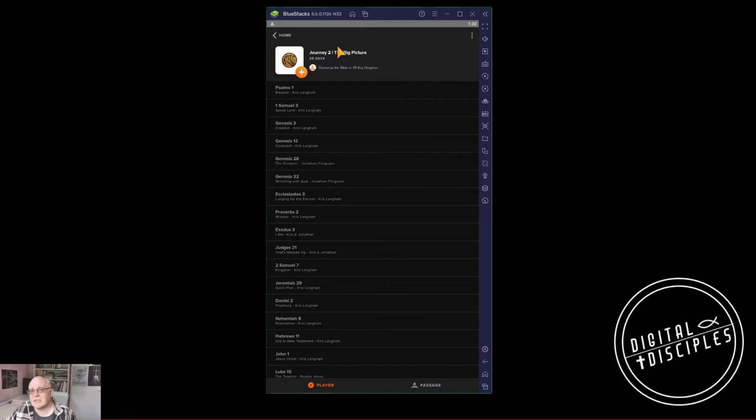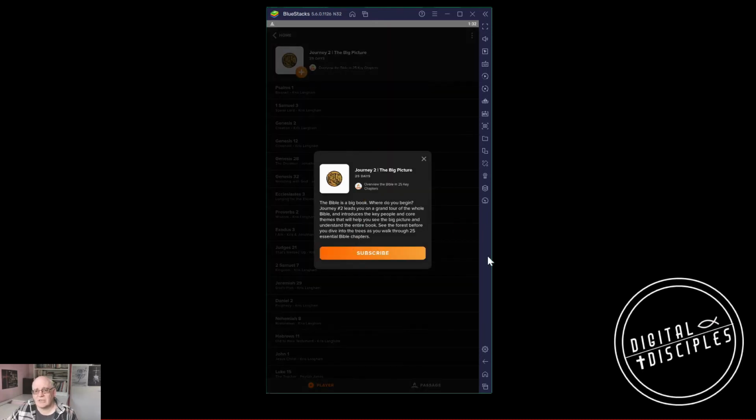So this one, for instance, is the journey, the big picture. If I tap on that, it gives you a little bit of an overview of it. In this case, the Bible is a big book. Where do you begin? The journey leads you on a grand tour of the whole Bible and introduces you to key people and core themes that will help you see the big picture and understand the entire book.